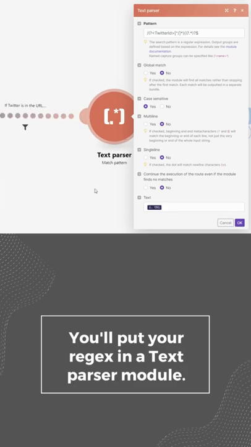Regex is something that you're able to use with Make as well as other no-code tools. So if you need to extract part of a string, whether it is a tweet ID from a Twitter URL or some other piece of information, give Regex a try. It is a little bit of black art magic, and it does take a little bit of trial and error, but there are lots of tools out there to help you out.